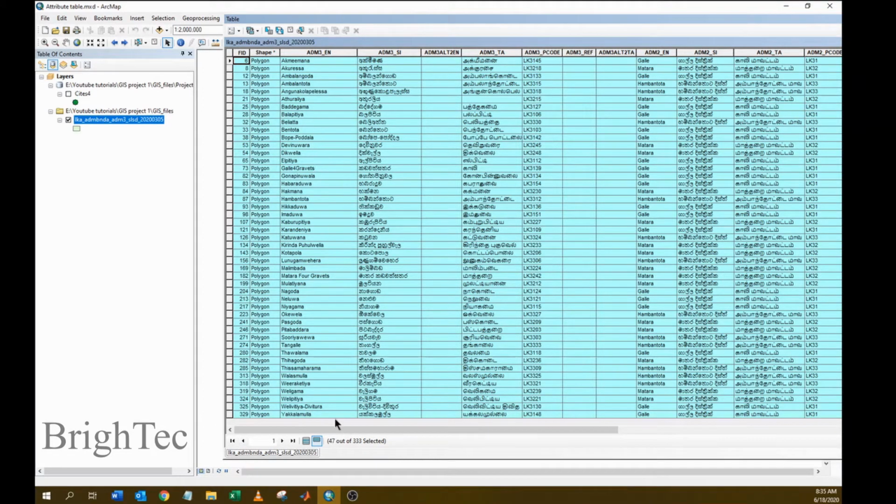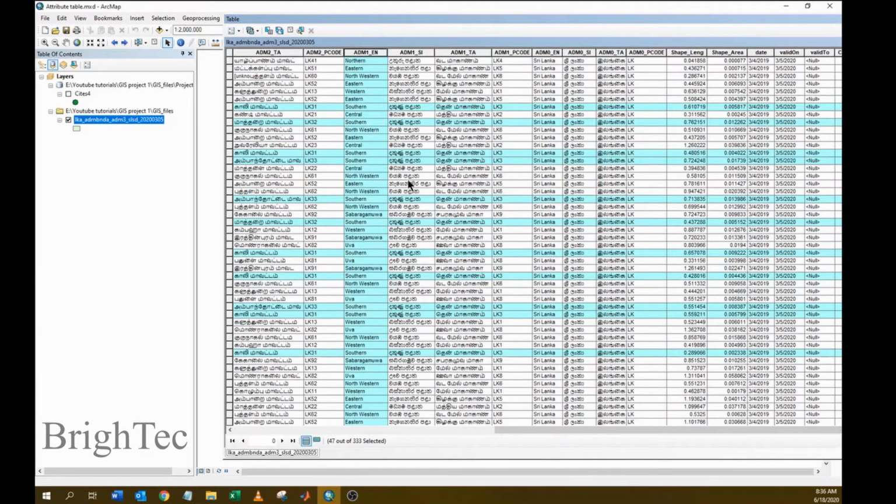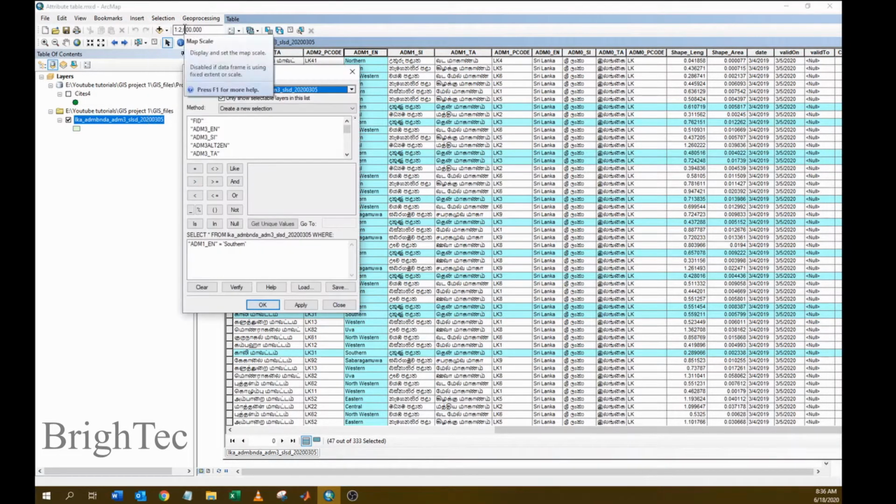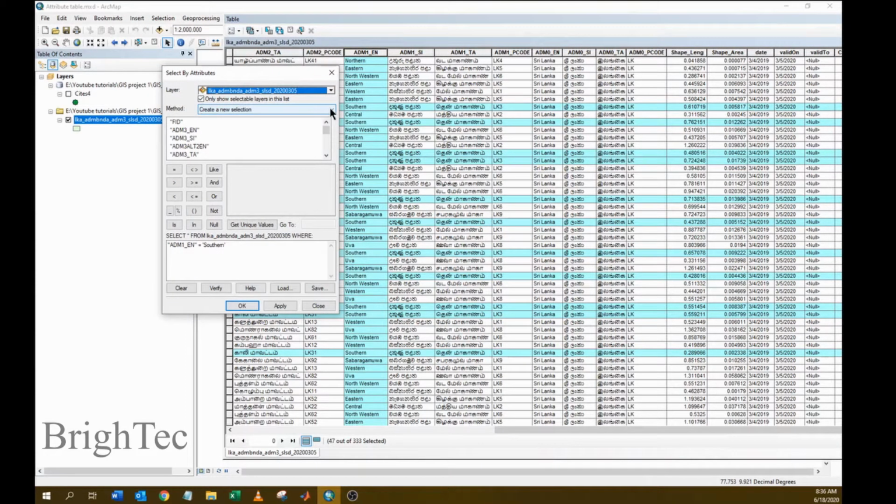Now let's say you want to add all the records which has the northern attribute to this selection. What you have to do is go to select by attribute. You can go from here or you can also go from here, and in this instance we can select add to current selection and clear the expression.